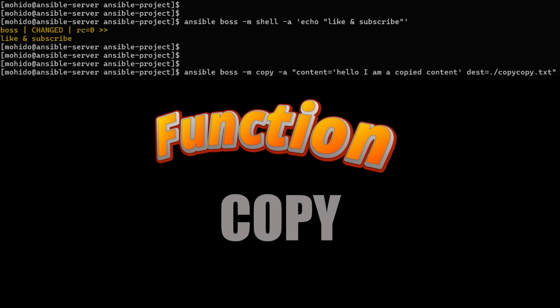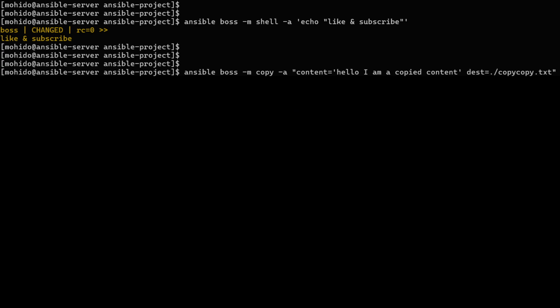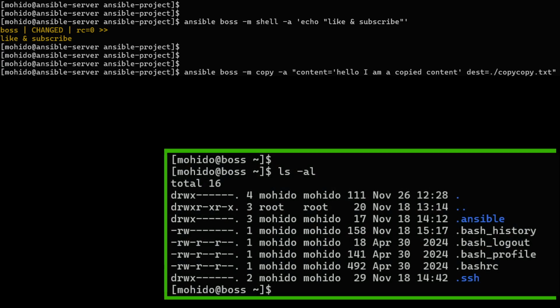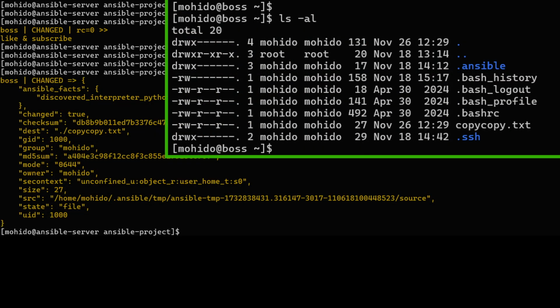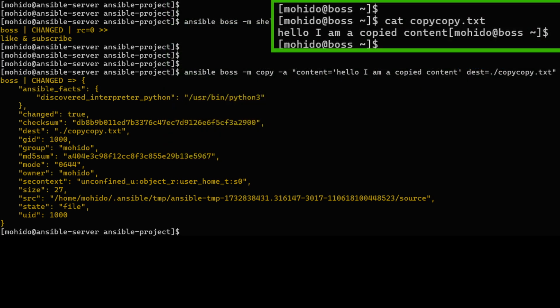Note that the copy function takes more arguments, but for the sake of simplicity, we are going to give it only the content and the destination. Before we run the command, let's check the copy.txt file on the boss server. And as you can see, it doesn't exist. So after running the command, as you can see, the copy file is created in the home directory of the boss server with the content "hello, I am a copied content".